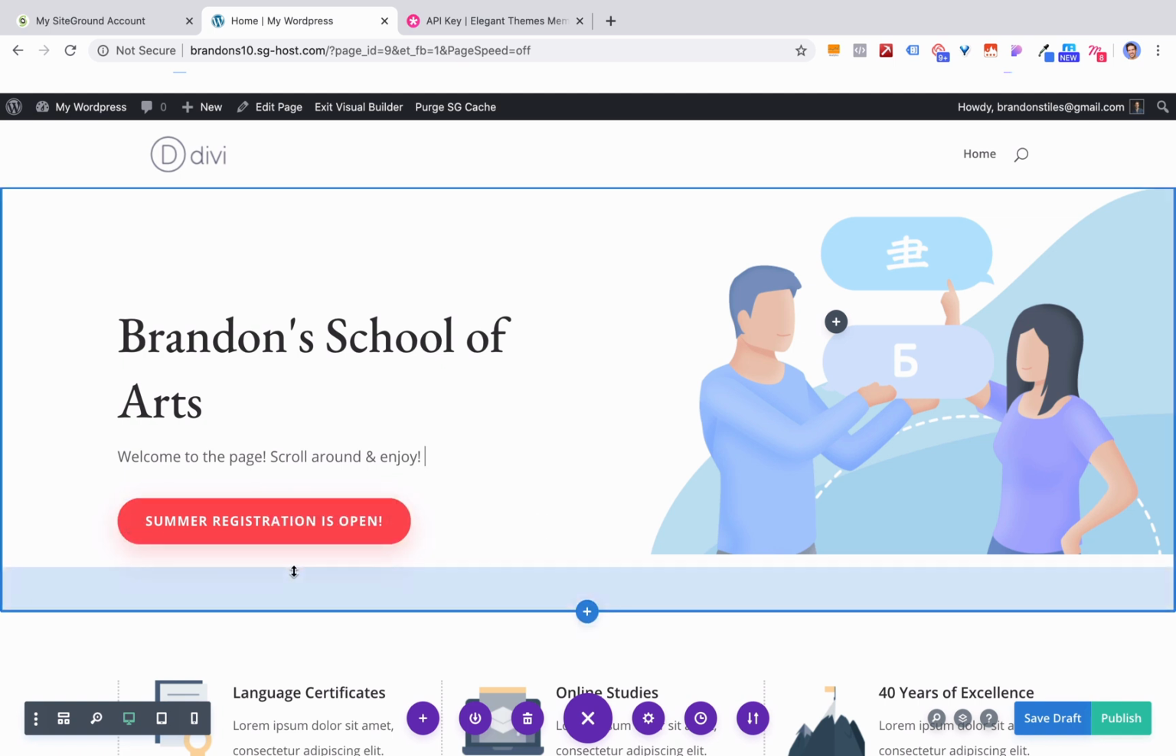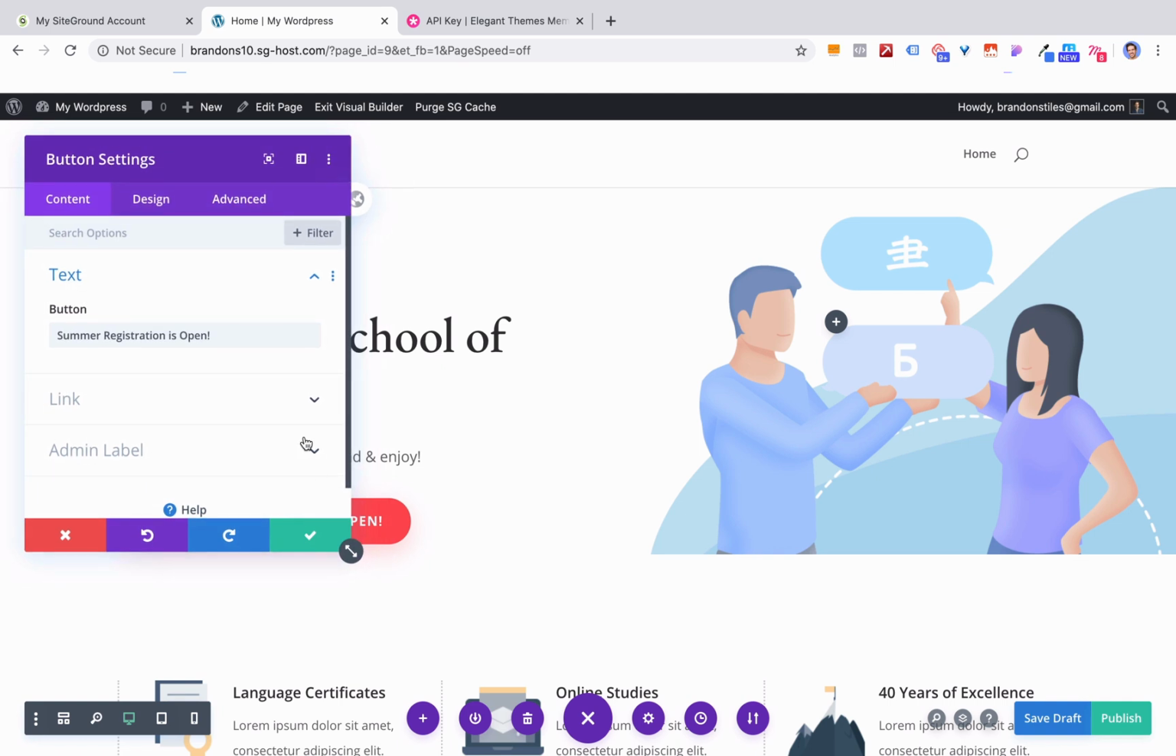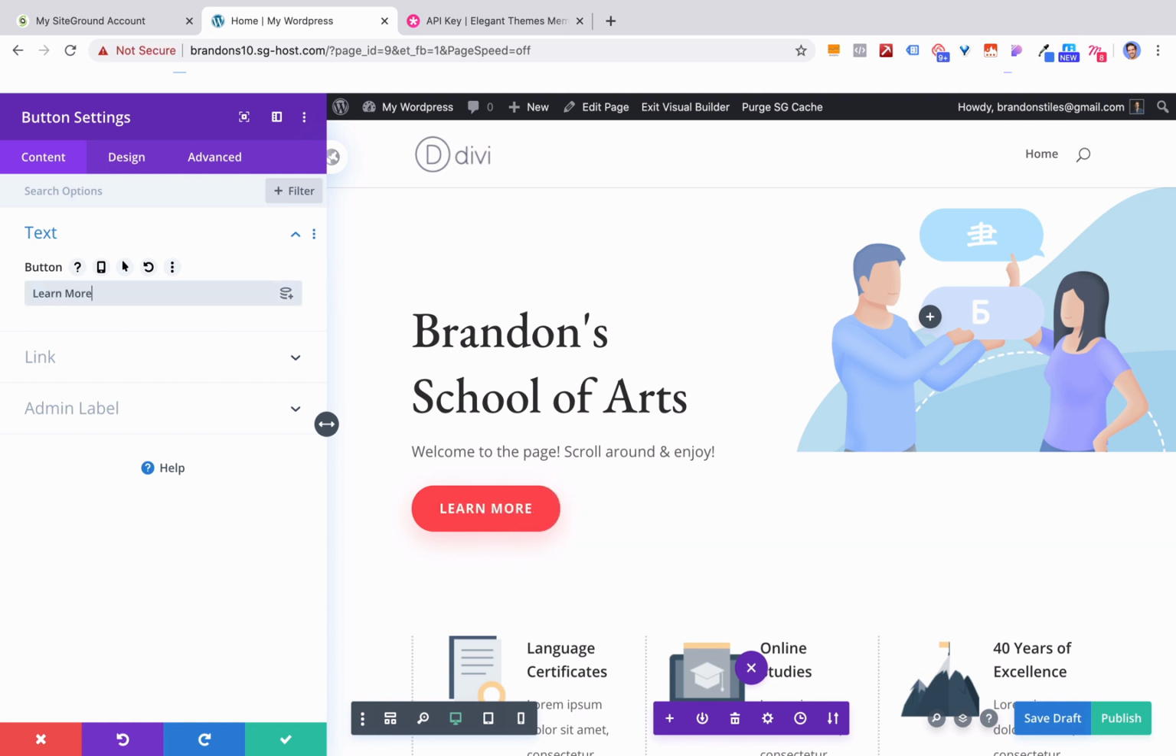Now let's say if I wanted to change this button. So I would hover over this button and this box is gonna pop up. You can of course click around and see what all these icons do, but this wheel, this little grinding wheel, that is all your settings, and the settings are super easy. Watch this. Let's say I wanted to change summer registration to learn more, and I wanted to change the button color to a green. I'm gonna click that wheel, and here's the editing box. Let's bring it to the side right here, and I'm going to just change the button text right here to learn more. And that's how easy it is to edit.